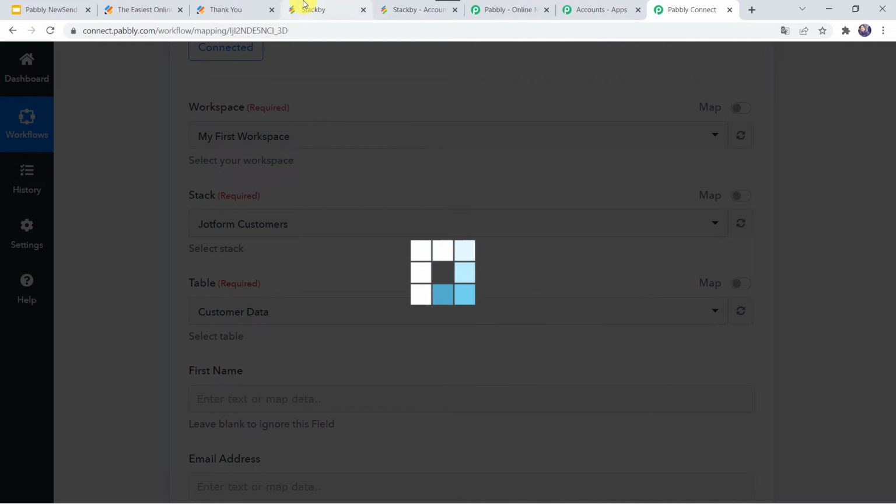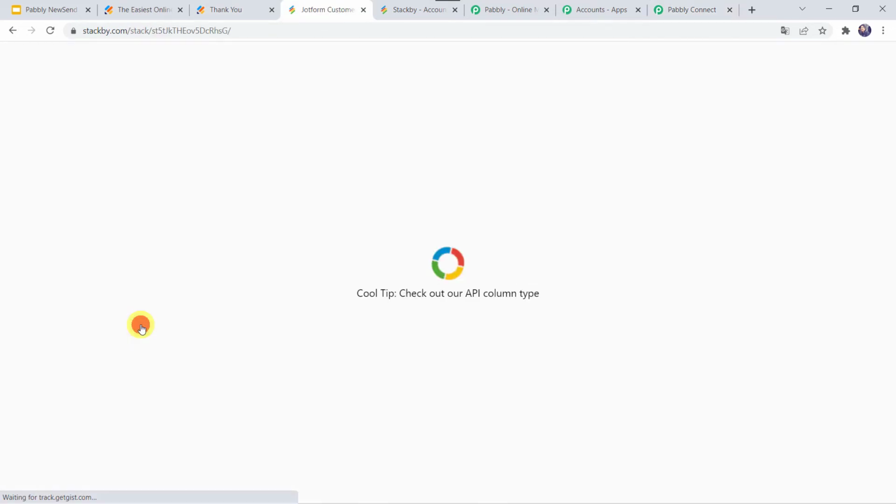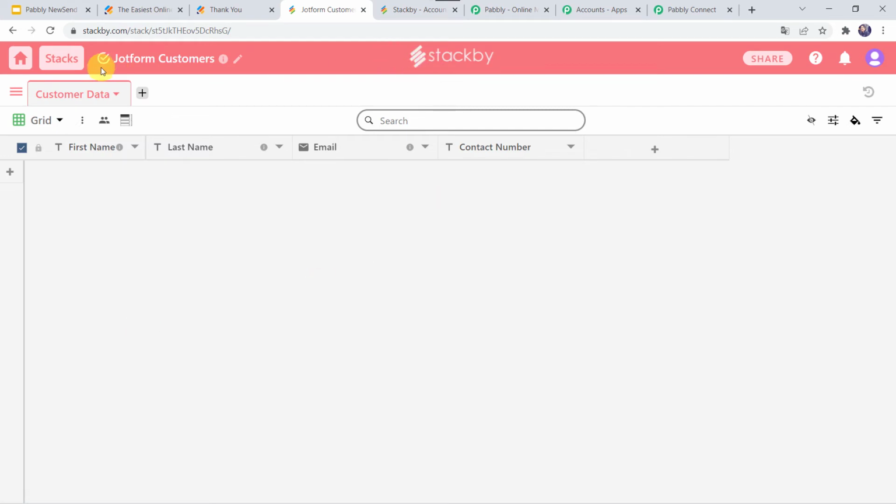Okay, meanwhile, I'll just take you to the stack over here. I'm just going to open the stack, that is Jotform Customers. So in this particular stack, I have created a table named Customer Data where I have taken the fields for the first name, last name, email address and the contact number of the customer. So if you want to add some more fields, by clicking on this plus sign, you can add the columns as per your requirement. Okay.